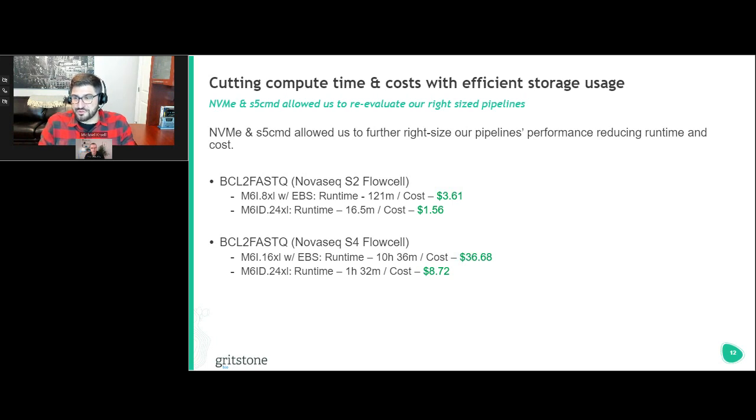We tried it with 128 cores, but we got delays because of instance availability. There's only 3 instance types that have 128 CPUs, but there's 9 that have 96 CPUs. As you can see here, this switch made an equal impact on the S4 flow cell. Transfer time for the 3.2 terabytes, which includes sequencer data in and FastQs out, went from 4 hours and 18 minutes to 21 minutes.